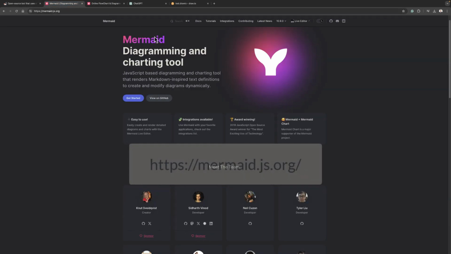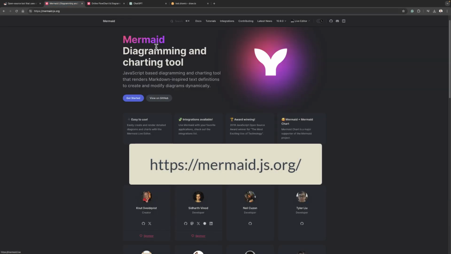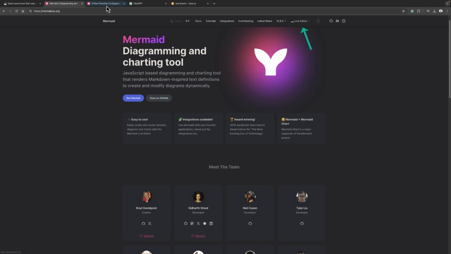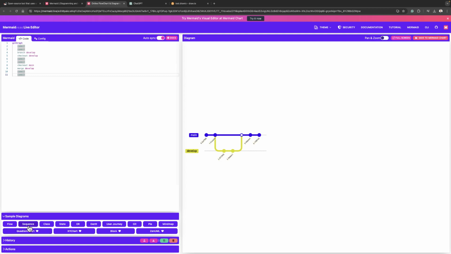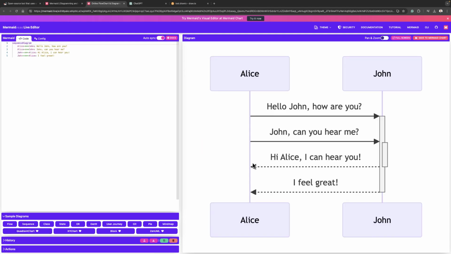Another good system for this is Mermaid. Mermaid is very popular, and you can also use it inside Visual Studio Code. If you click on Live Editor, you can work with it. And also it comes with sample diagrams. For example, if I click on sequence, it will give you a sample sequence diagram. This helps with learning the markup language a lot.